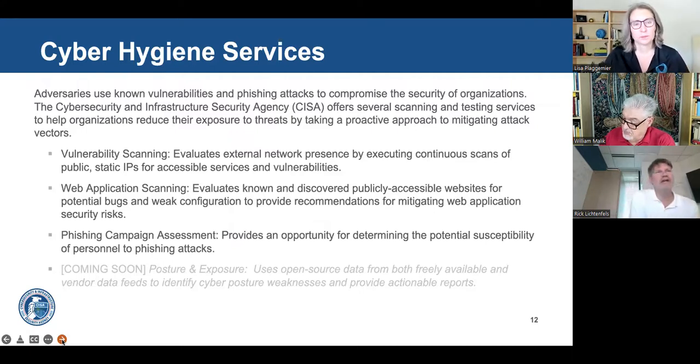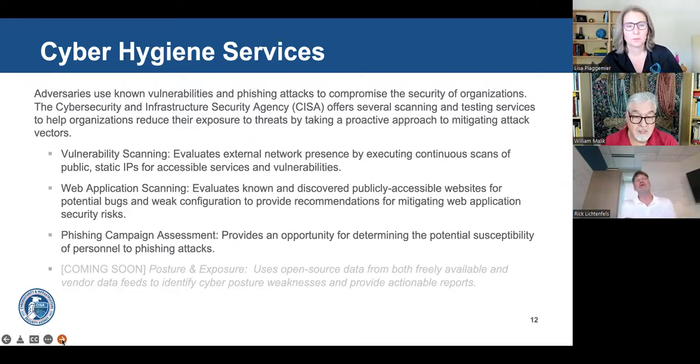Last service there that's grayed out, posture and exposure. That right now is something we are piloting across the federal government. So we typically like to work with some of our federal partners or in-house brothers to work out the kinks before we roll out stuff to the masses. That will be coming soon.